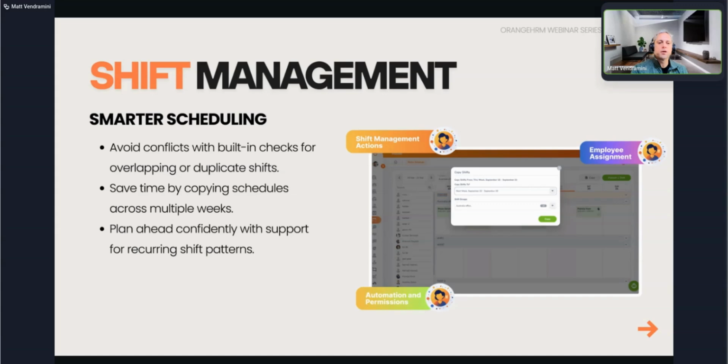They don't want to have to rebuild or reinvent the wheel if a shift or a shift pattern has worked. So can we copy schedules across multiple weeks, at least for a given period of time, so we're not building out everything week by week, one by one, shift by shift as needed?